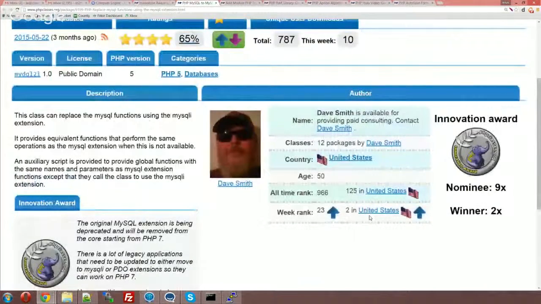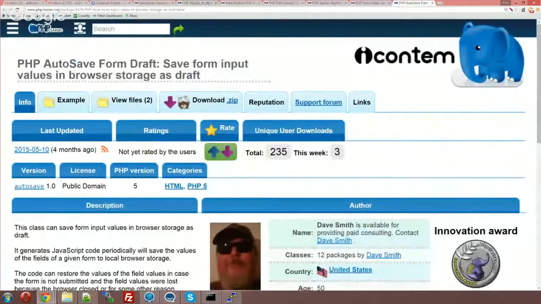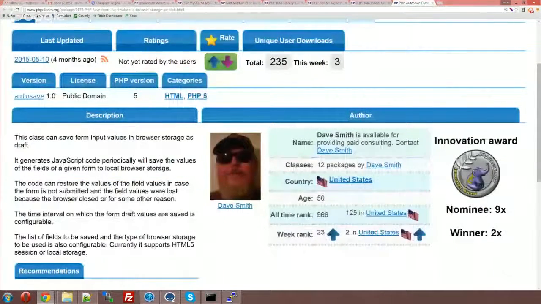And the next one I wanted to comment on is also useful and is also by Dave Smith. It's called PHP Autosave Form Draft. There are cases where you have forms and the user might fill them in, then think a lot, then go away and stuff like that. This package is useful because it allows you to save the draft of what they entered into the form and get it back later. It also generates JavaScript code that periodically executes and saves this. Again, as I said, it's very useful.